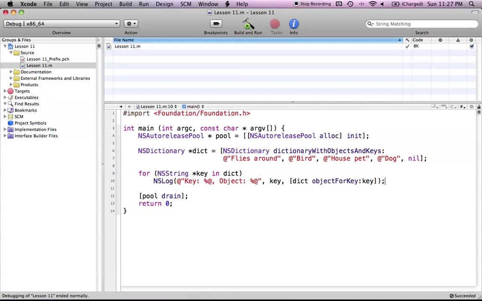So what we're doing here is we're setting up our for each loop, or fast enumeration, and we're setting an NSString key, and it's going to go through our dictionary, taking all the key values that it reaches, and now it's just going to print those values out. So it has the value of key, it will print that here, and then our next variable that it's going to use here is our object for that key, and it will print that here.